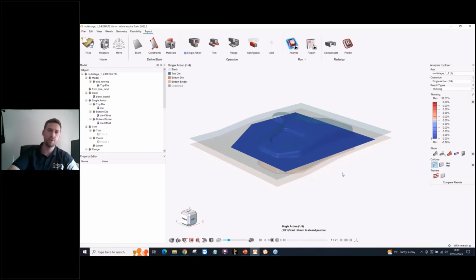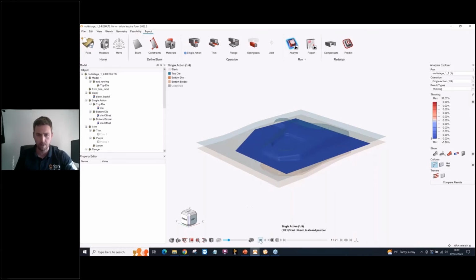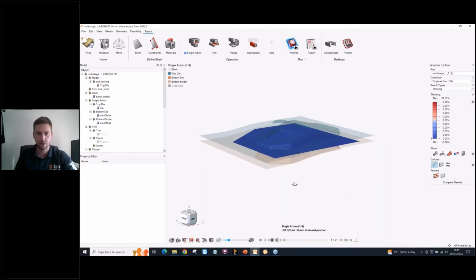So this will go through the single action, then into the trimming, then into the flanging operation, and then do spring back analysis. So it'll run through them all. Might be a bit quick, but you'll get an idea. I'll just play this a couple of times. So I'm going to hit the play button now.